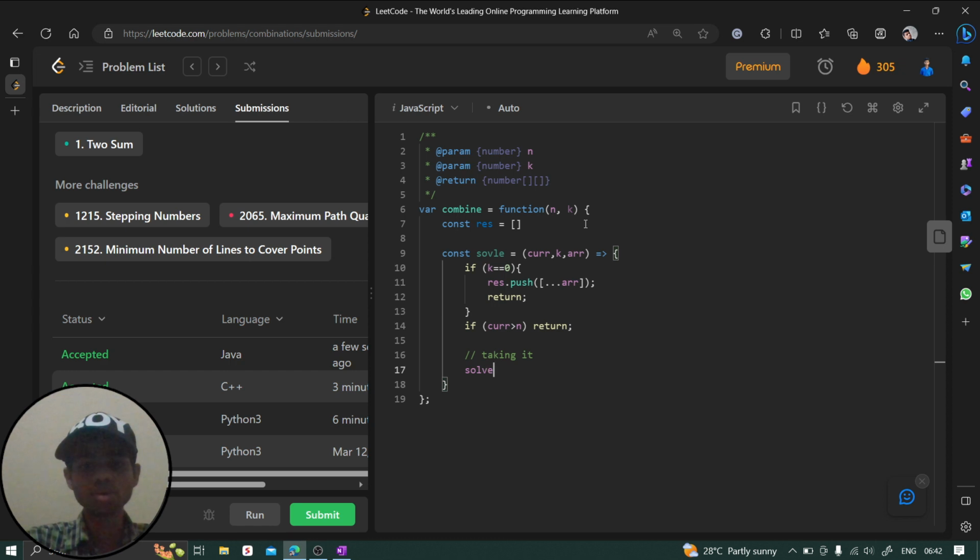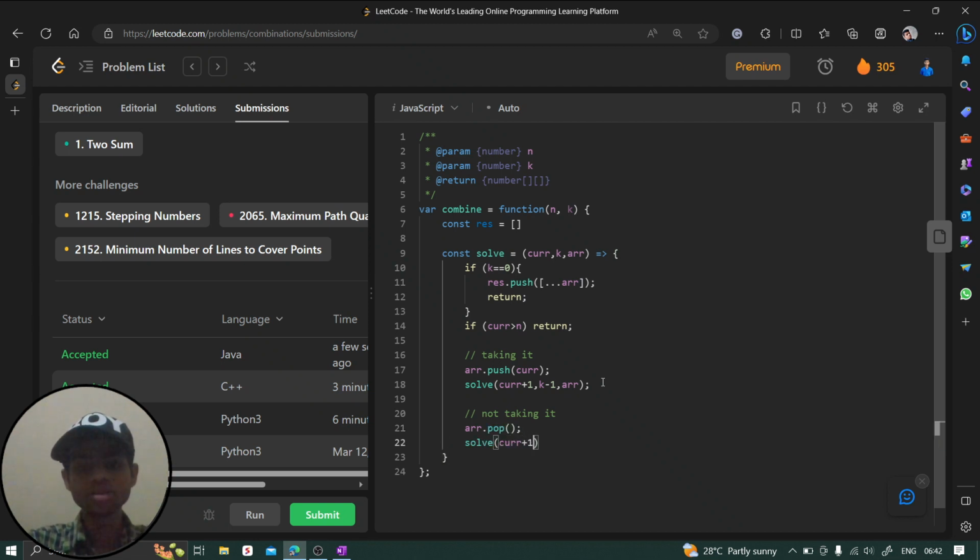If you're taking it, then you call the solve function with current plus 1, k minus 1, ARR, and first in ARR you have to push current. Fine. And then you are calling this function, which is nothing but solve, so you have to make the spelling right. And after that, if you are not taking it, then you say ARR.pop, to remove the last thing you pushed. Then you call solve with current plus 1. You're not going to reduce k, and you keep the same ARR as well. Fine.